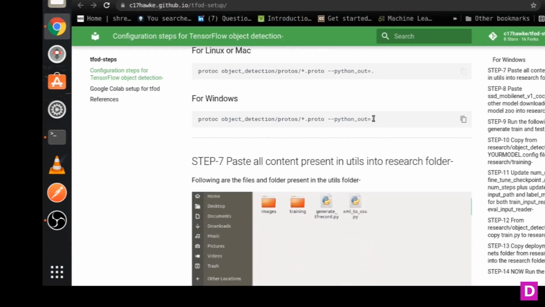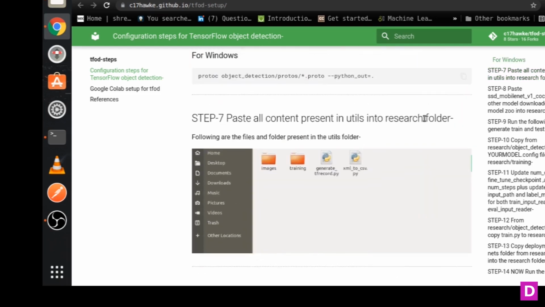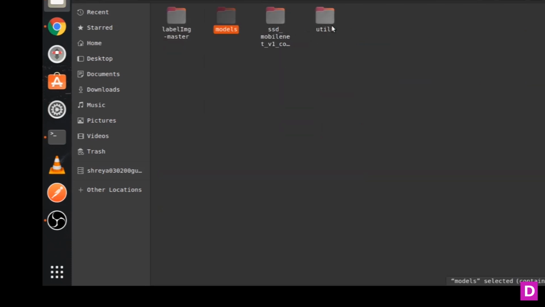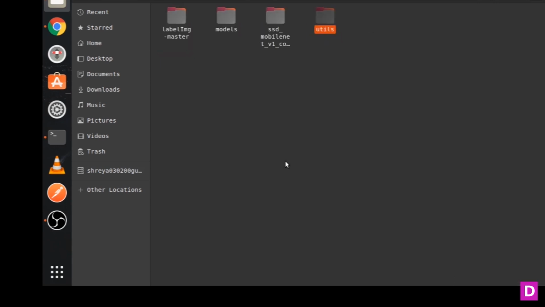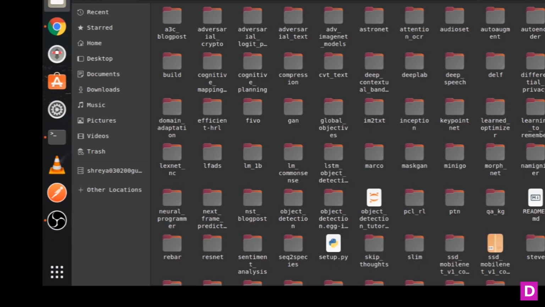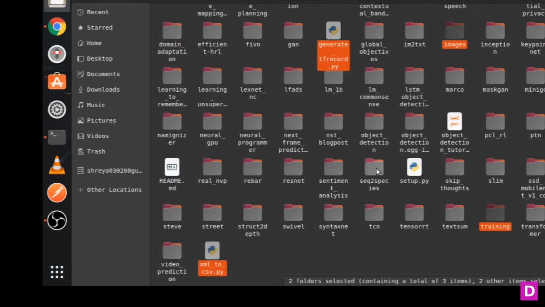So once you have converted your proto files into Python files, the next thing you will be doing is, basically now are the steps that are required, that are different from that was in the last part, okay. So here you will be going inside utils, copy everything inside, okay. So everything has been copied. Go inside models, in research, paste everything here. Okay, you have pasted everything here.